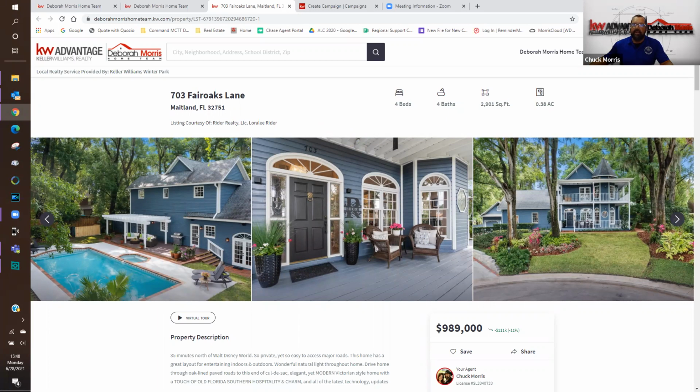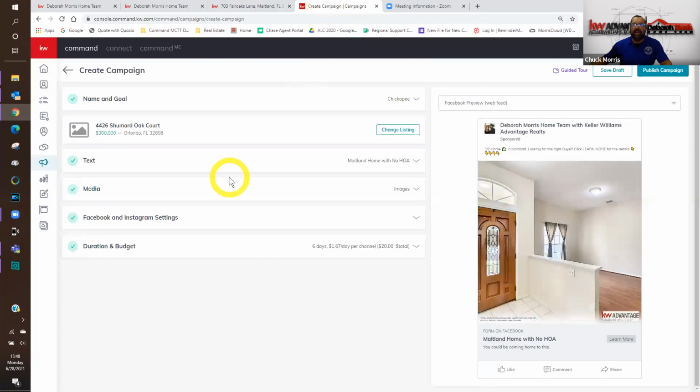Because the last thing you want to do is find out that you're advertising someone else's listing and then it's pending, and it just looks like you're false advertising. So you can always pause. When you're in your campaigns, you can always pause a campaign or stop it.